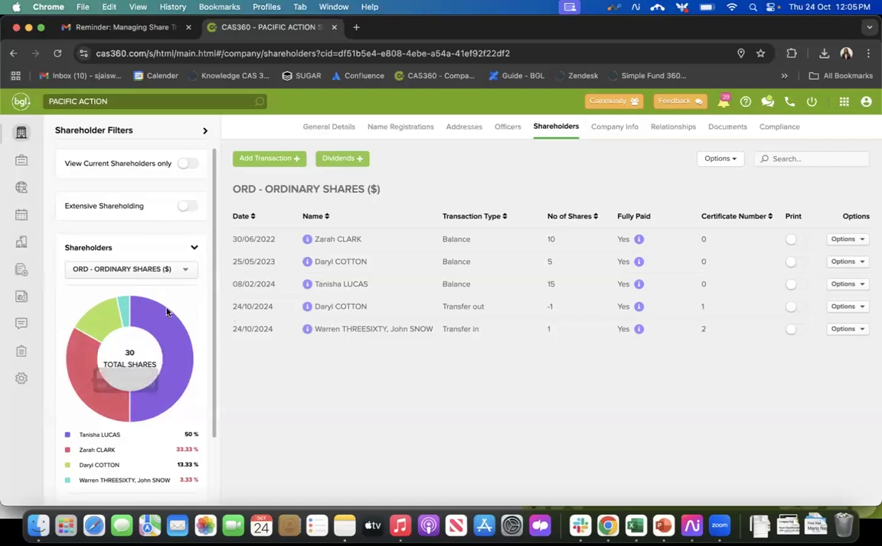We also give you a graphical representation of the current shareholding. So we show you the number of shares, the percentage of shares, and which shares are being held by which person in the firm.